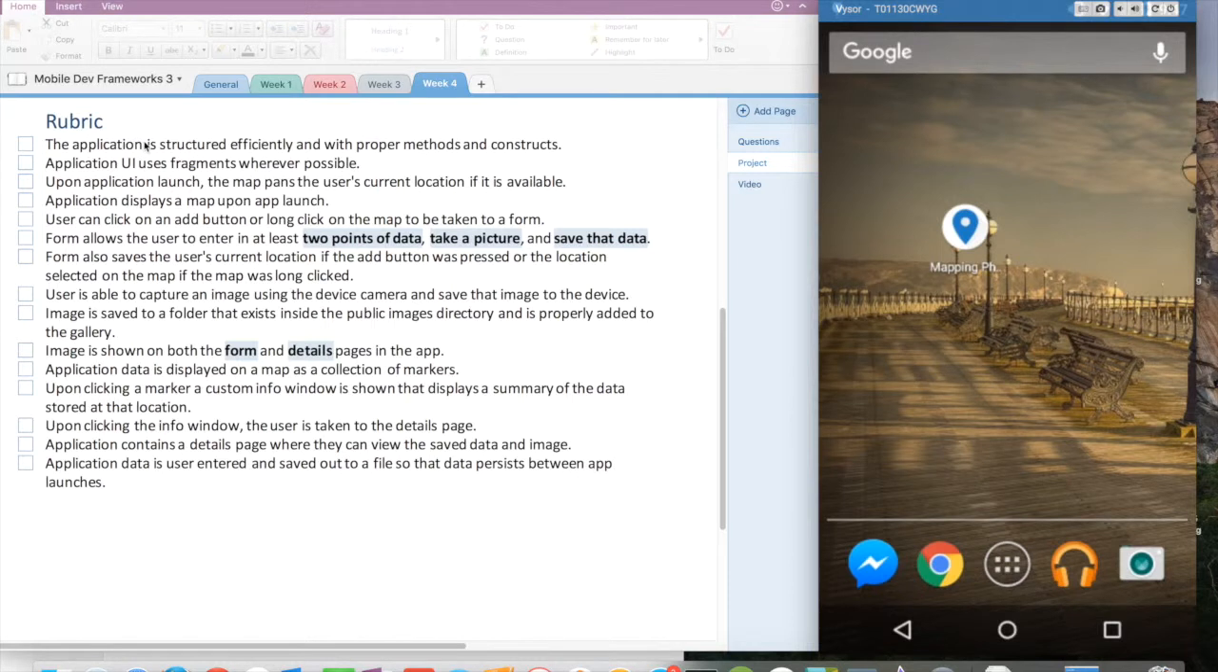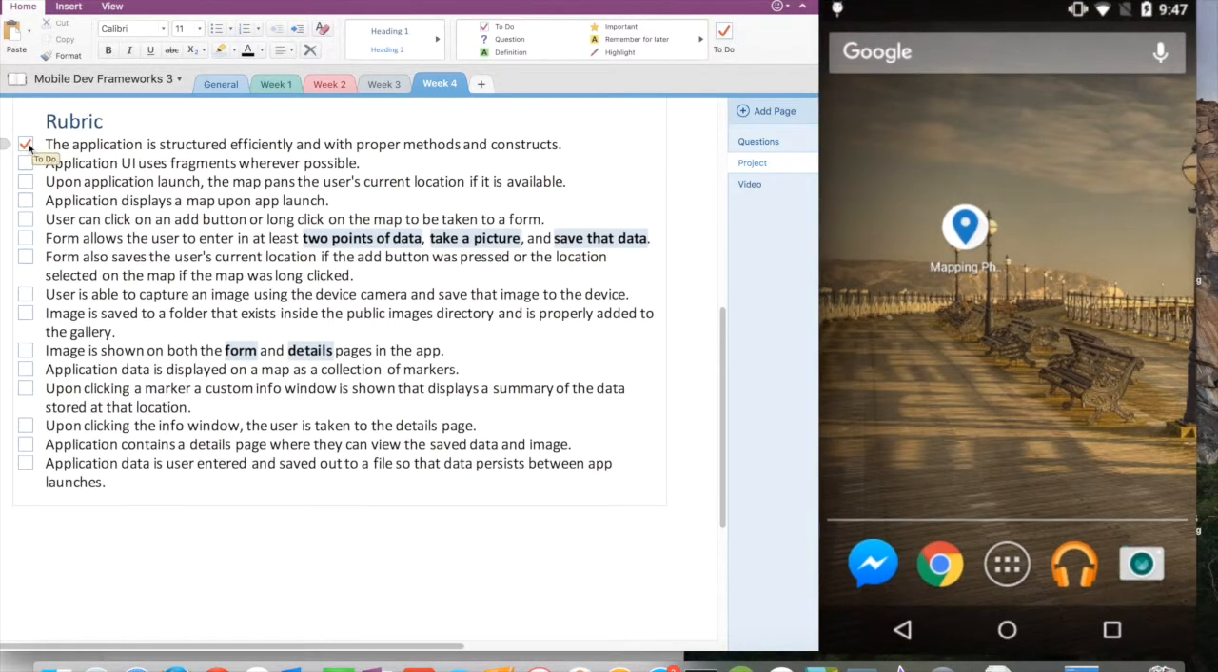Now, as far as the application being structured efficiently, this week I made an effort to refactor my code. So when you look at my code, you'll see a lot more methods, but a lot smaller methods, and that's to make it more readable. And as always, we use fragments for all our UIs.